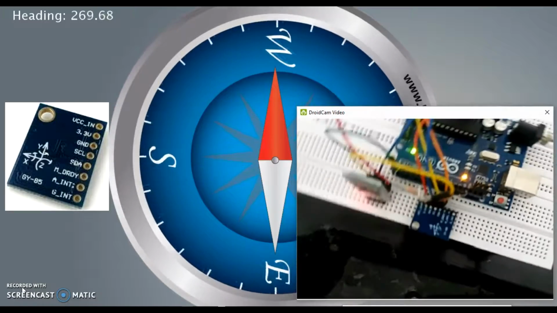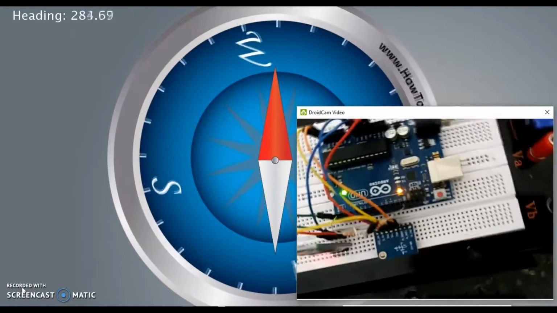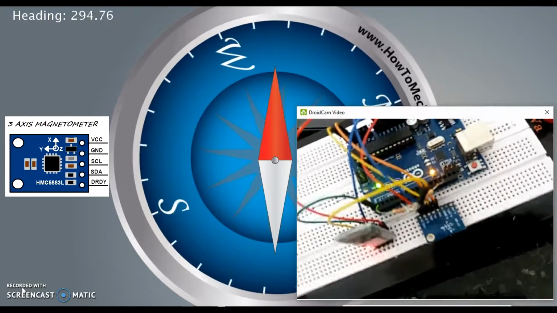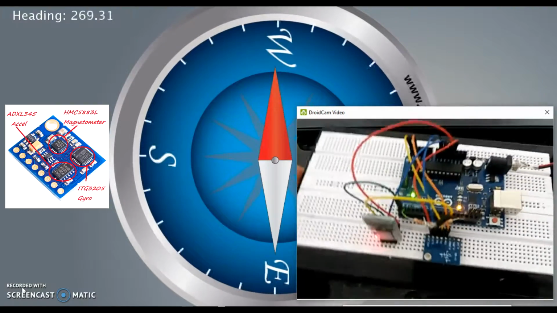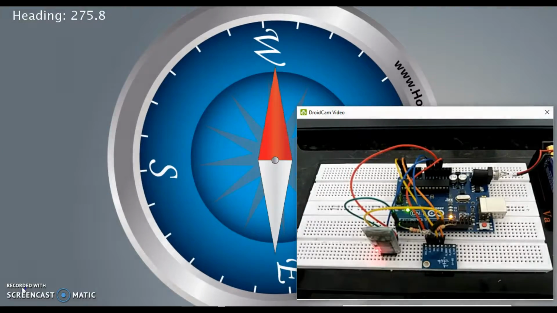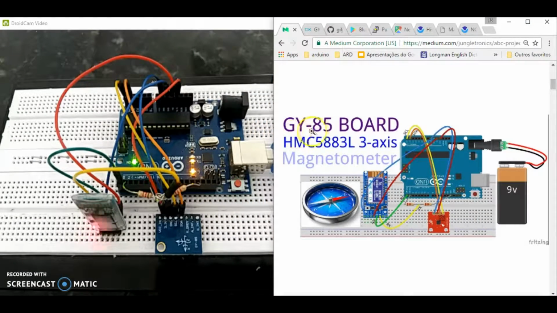On the GY85 board, the only sensor used is the HMC5883L, out of 3 other sensors. Here is a schematic for your convenience. It is complete and you can take it from my Medium page, Jungletronics.